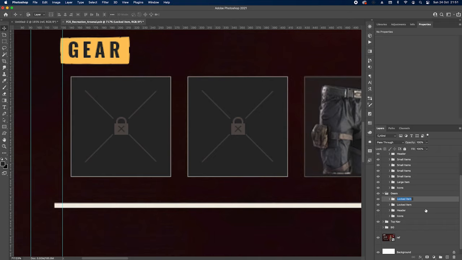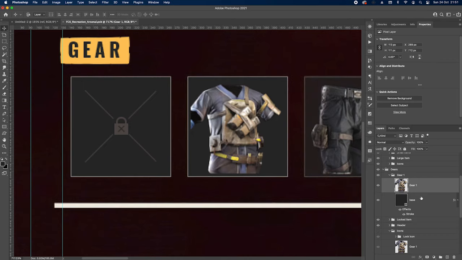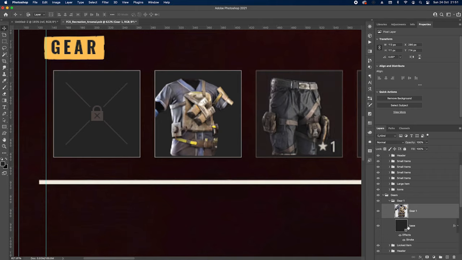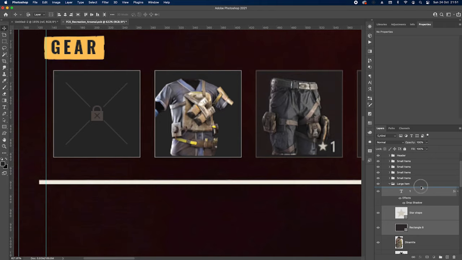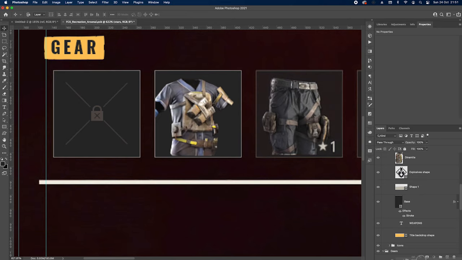Okay. We will remove the lock and these shapes from here, and then just add the first gear icon. There we go. And was there anything on it? Yeah, I think the star. Yeah, good. Let's add those as well. And then we can also just take it from the large item from the weapon section, and then move it down to the gears one folder. There we go.